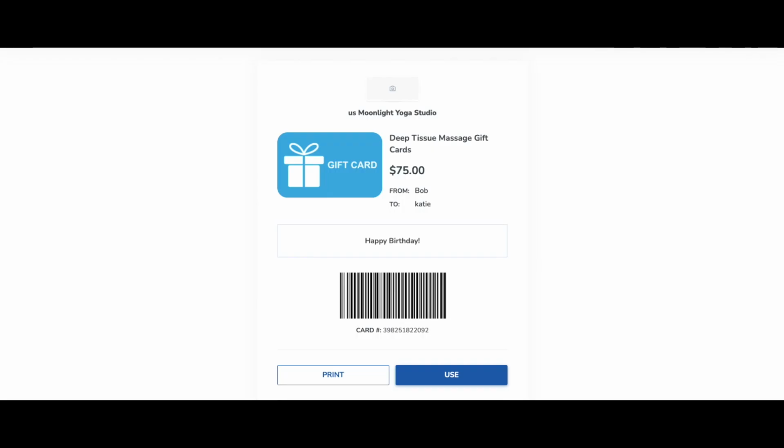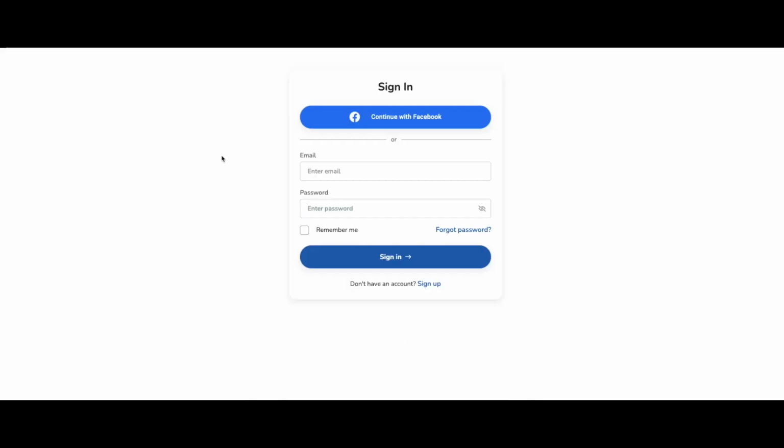Here I am looking at an email that Katie has received with her gift card for a deep tissue massage. When she clicks the Use button, it will open up the client web app and prompt her to either sign in or sign up if she is not a client already.